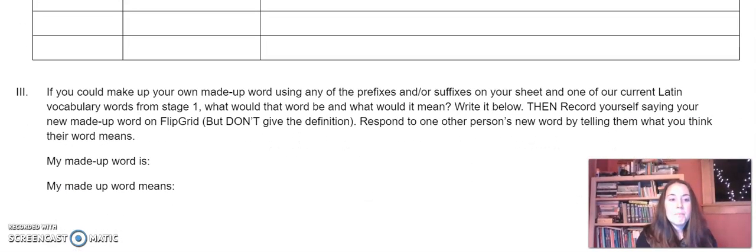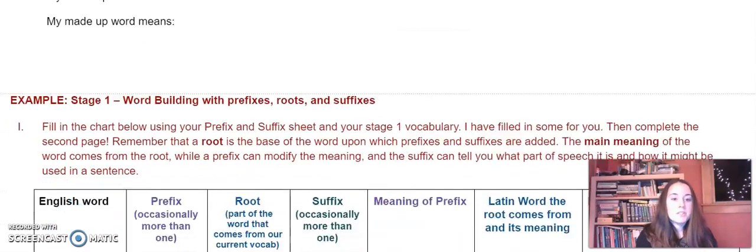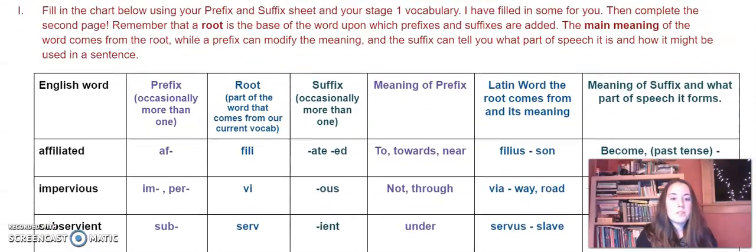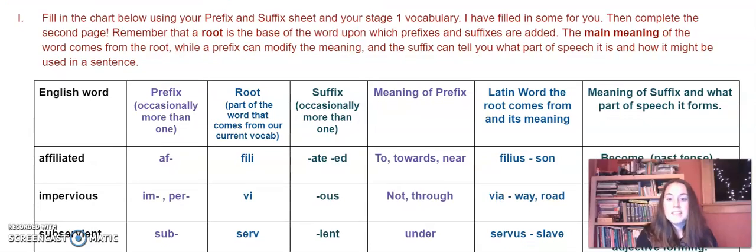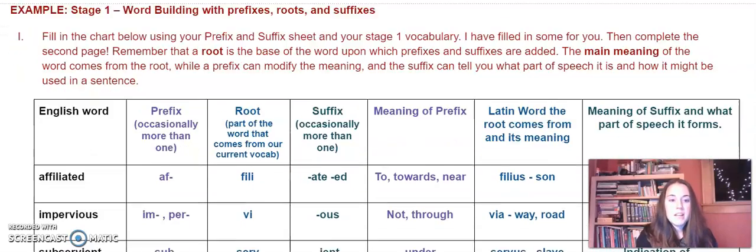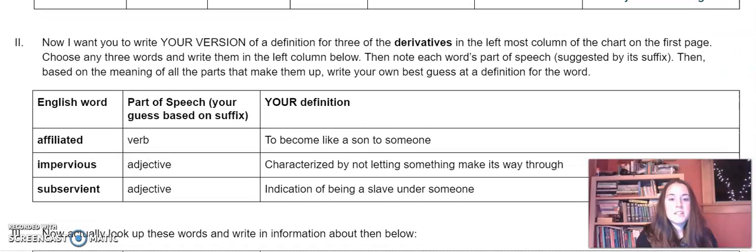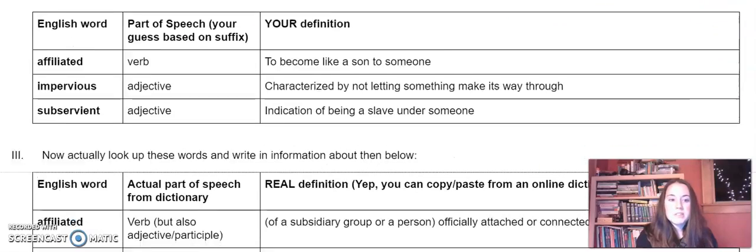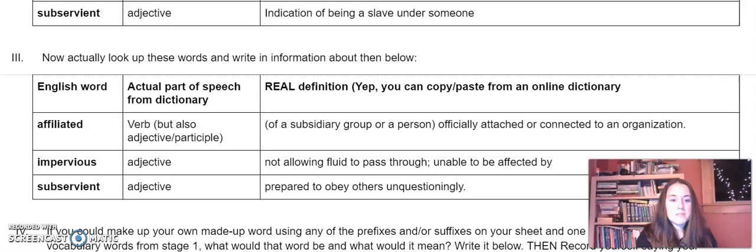And then make up your own word using any of the prefixes and suffixes on your sheet. So for example, I gave you, just to see a whole one of these filled out, well, with 3 anyway, examples from stage 1 and examples of what that might look like with words and their actual definitions and parts of speech.